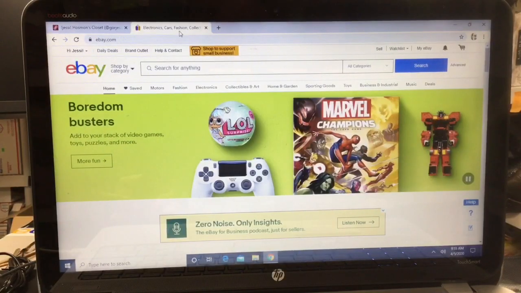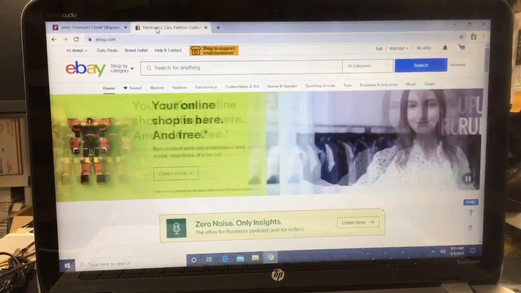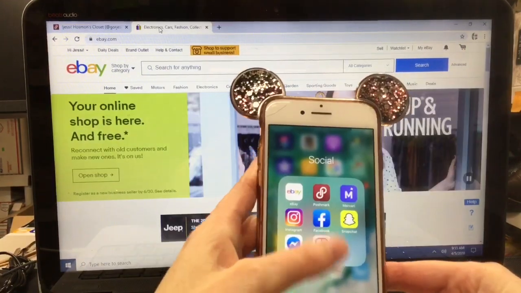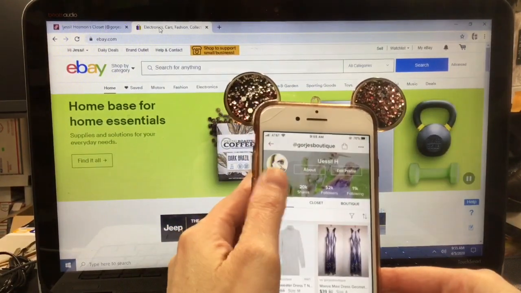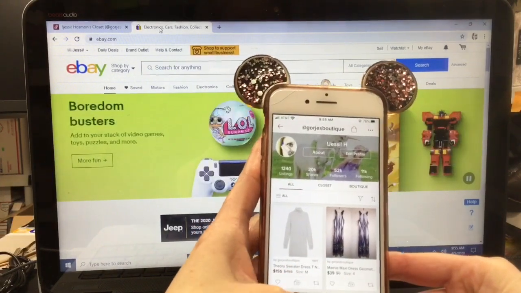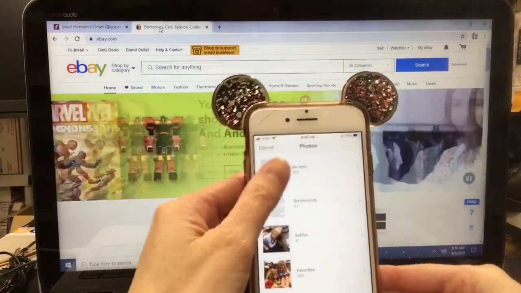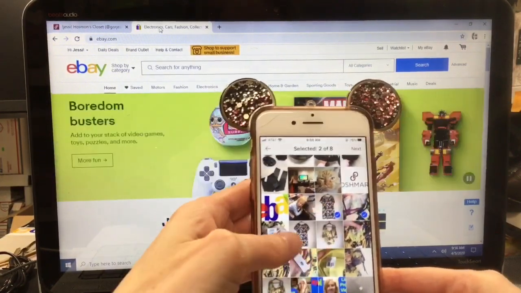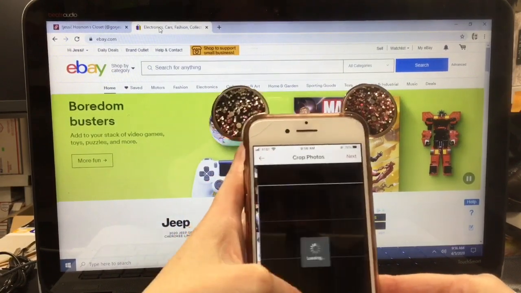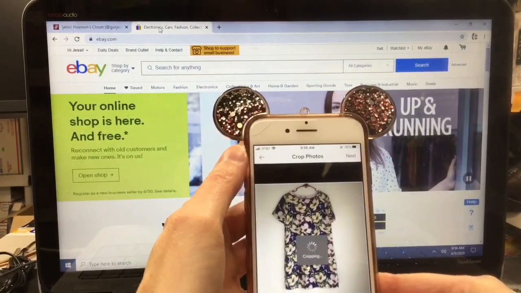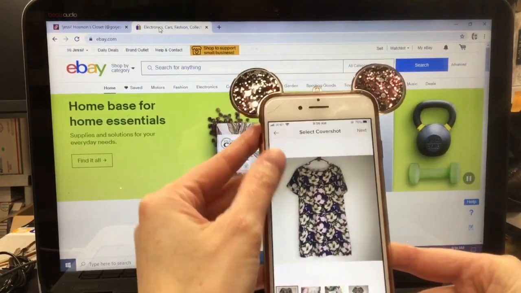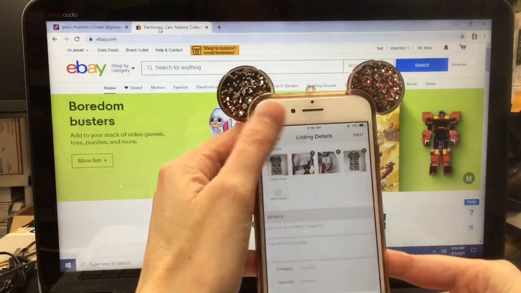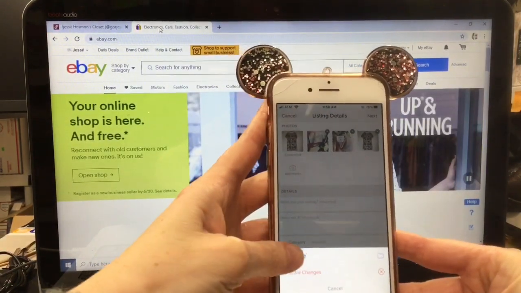First, we have our eBay and our Poshmark up and ready to go. Also, you want to make sure you have the Poshmark app. The first thing you want to do is download your pictures onto Poshmark. So we'll go ahead and do that real fast for the J. Crew. So we're just gonna keep hitting next, and then once it's through, we'll just cancel to save as a draft.